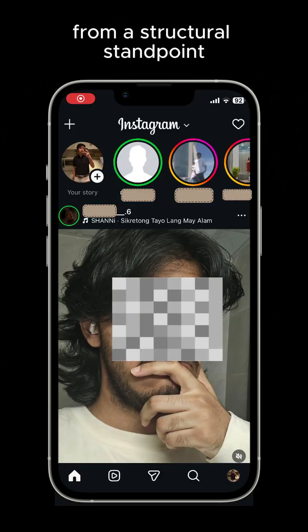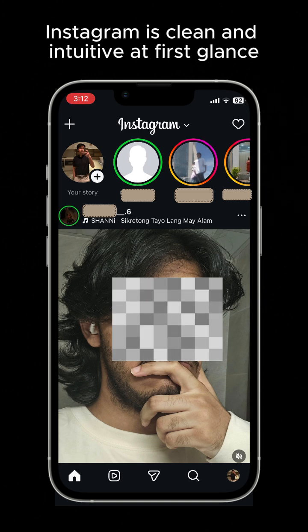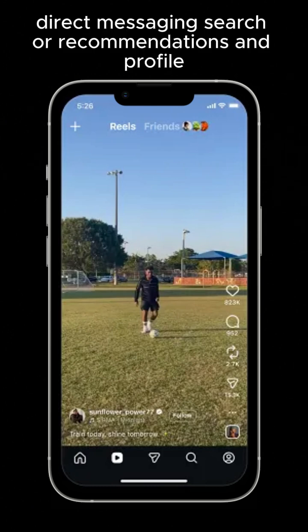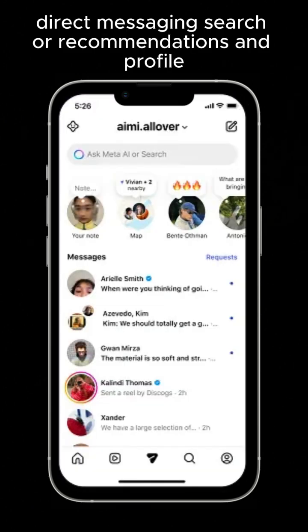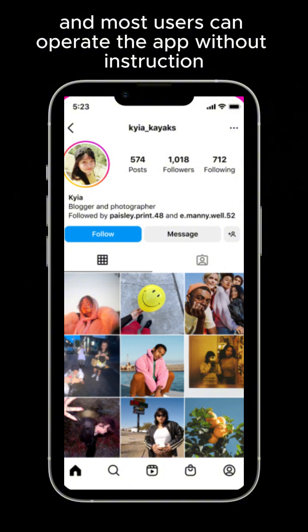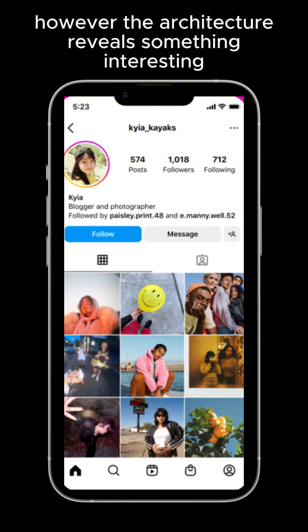From a structural standpoint, Instagram is clean and intuitive at first glance. The bottom navigation bar includes home, reels, direct messaging, search or recommendations, and profile. Navigation is simple and most users can operate the app without instruction. However, the architecture reveals something interesting.